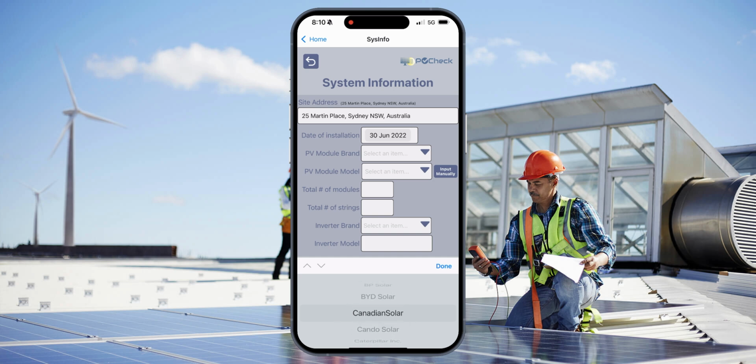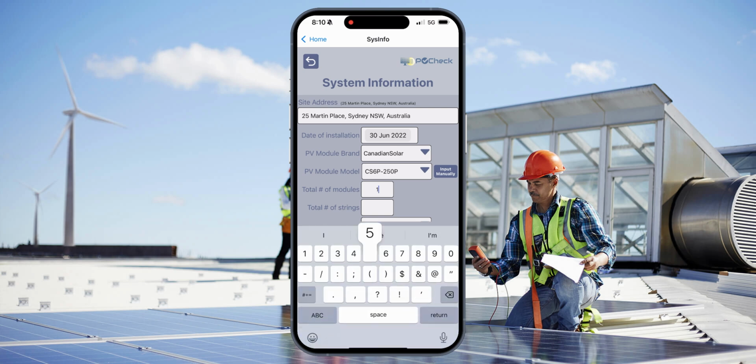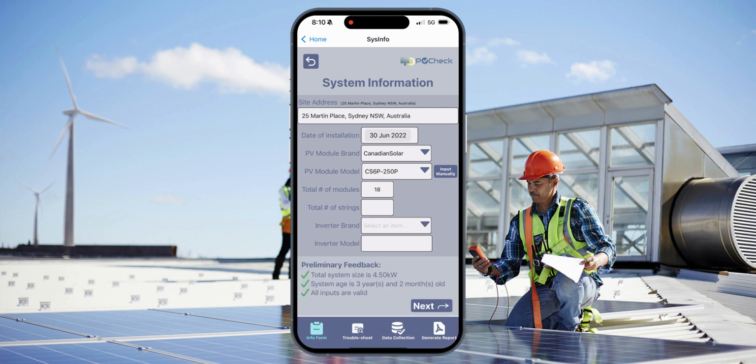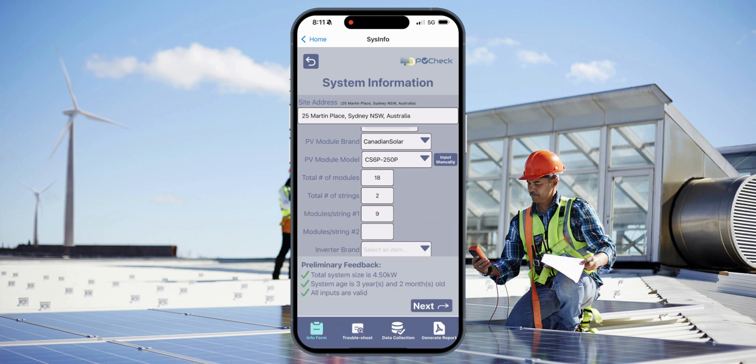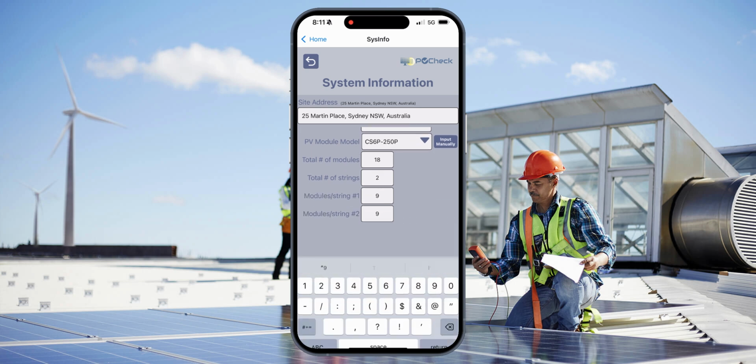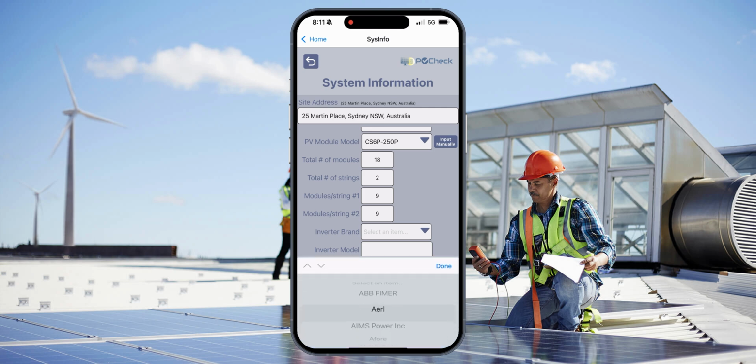Next up is the PV module brand that's installed on the site. In this case, I'm just demoing with Canadian Solar. Then there'll be another drop list for the specific model installed. If you can't find the specific model, then that's no problem. You can just simply click the Input Manually button next to the drop list for the PV module brand model, and then you can enter it manually.